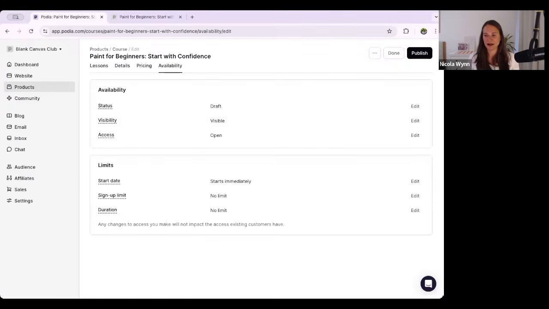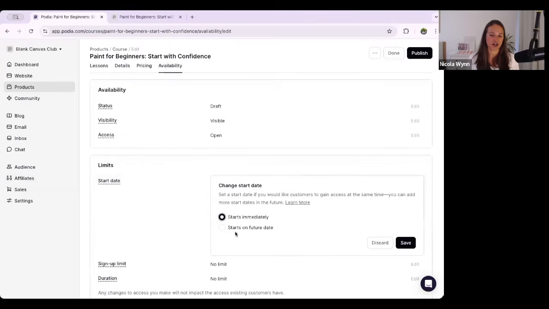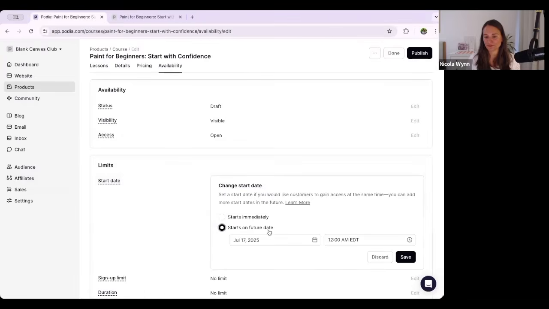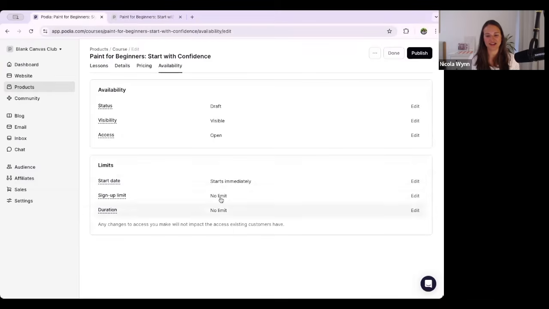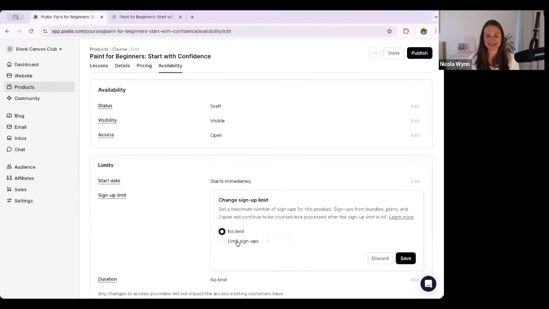You've also got a few options here with start date, sign up limits, and durations. So if you wanted to start your course in the future, you can do that here. You can grab a calendar date. We're going to let ours start immediately. You can also add seat limits. So if, for example, let's say you have a really hands-on course where it requires a lot of energy on your part, you might not want to have hundreds of people in there. That could get pretty exhausting. So maybe you cap it at 20.